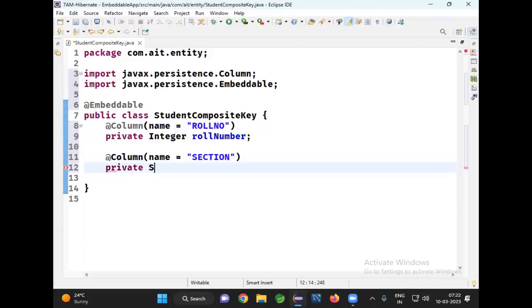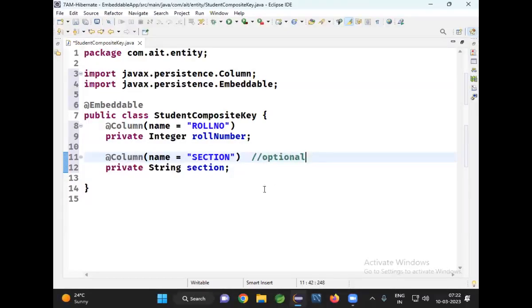Private, what can I say? String section. Section is a string, right? Of course, I can avoid it here. This is optional. Okay, it is optional. Why is this optional?